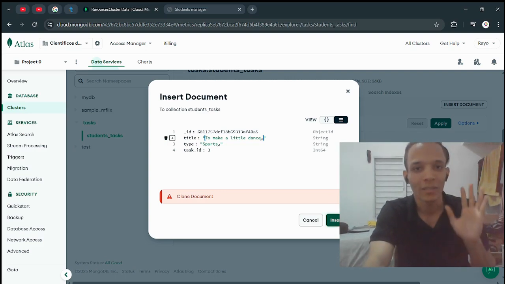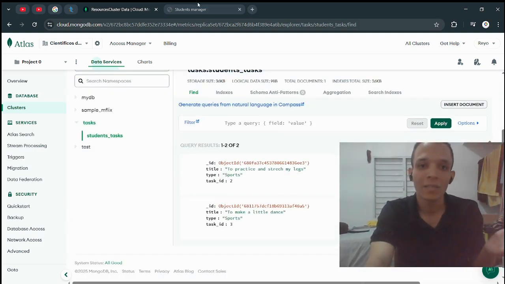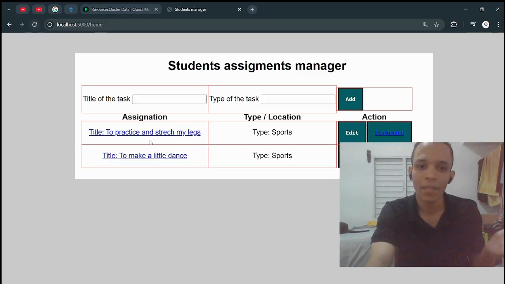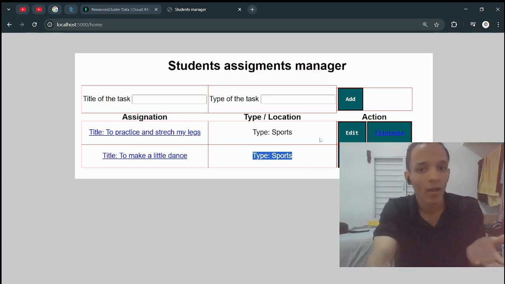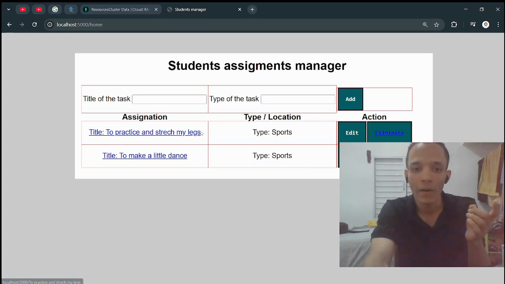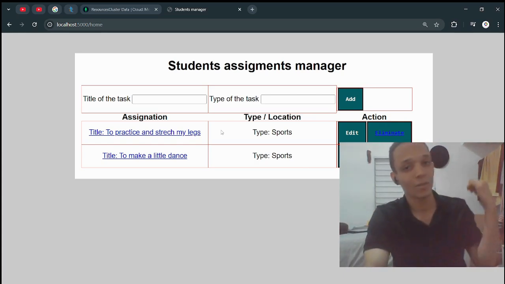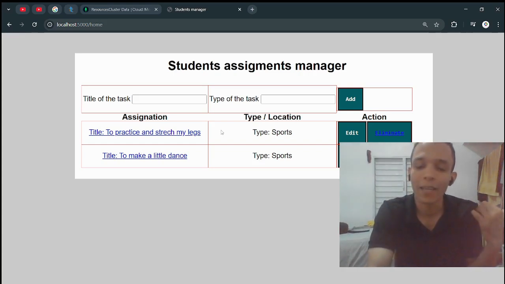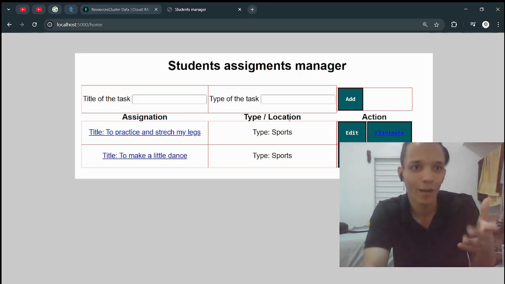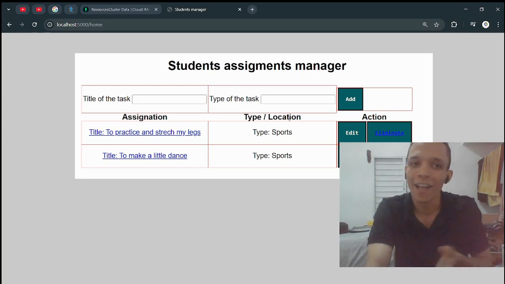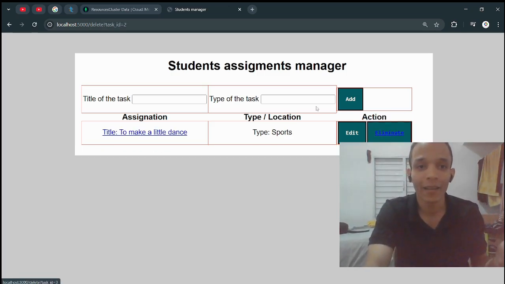So let's insert it just for you to see. I will insert it, and now I will refresh here, and you see that it's here. Look, the title is to make a little dance, and the type is sports. I can even erase this one over here that says stretch my legs because I made a video yesterday stretching myself and doing Tai Chi, for example. And it's true, you can look for it on YouTube, I think, and even on Instagram. I am going to eliminate it, and you can see that it is eliminated.